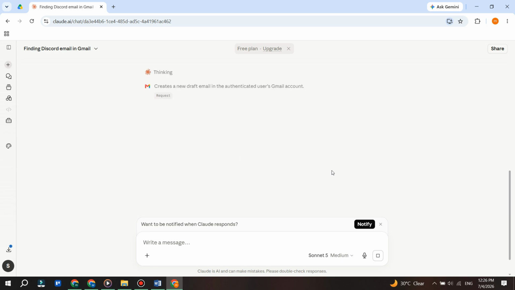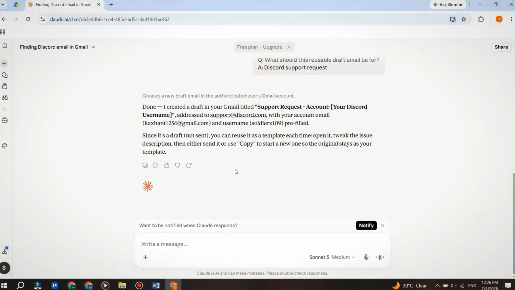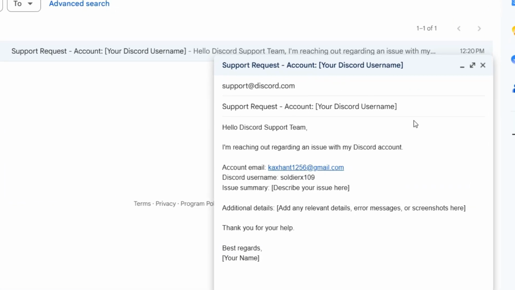Claude will generate the response and automatically save it as a draft in your Gmail account. Open Gmail in a new tab to confirm that the draft has been created. You can edit the draft if needed and send it whenever you're ready.